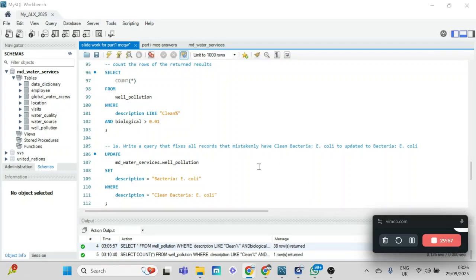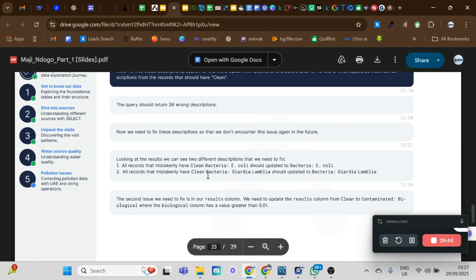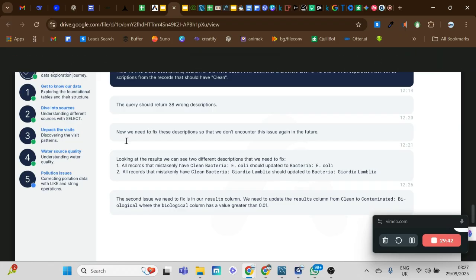So here we are on the next one, which asks us to fix the problems that we have seen. Let's go back to the slide and see. So now we say we need to fix these descriptions so that we don't encounter this issue again in the future. And then it gives guidelines. Looking at the results, we can see two different descriptions that we need to fix.